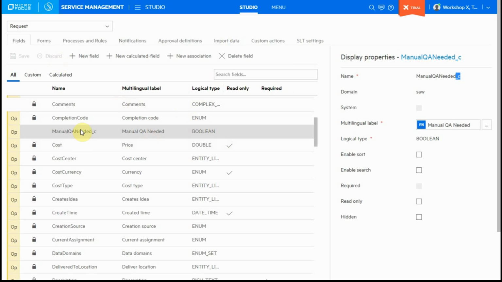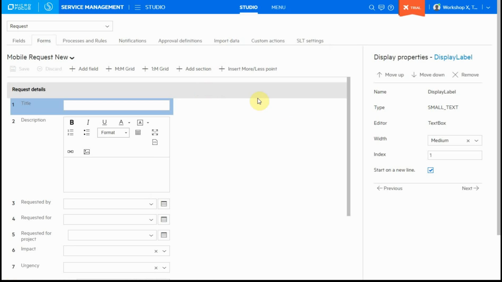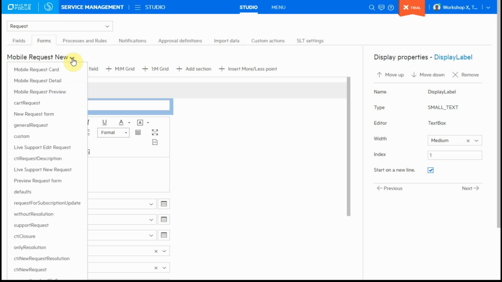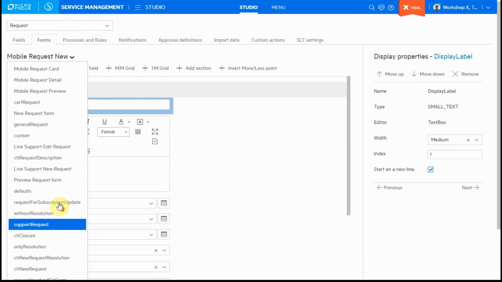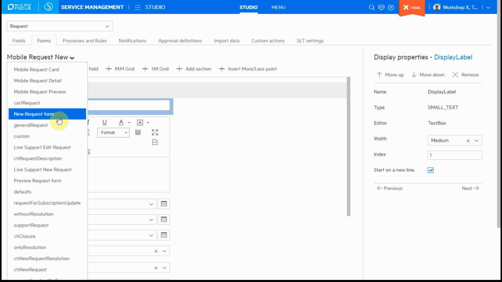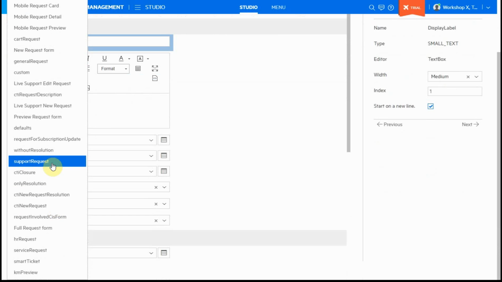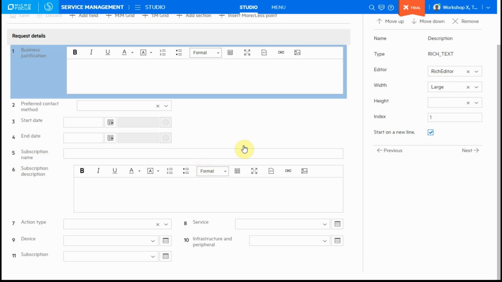Okay, so now that we have our new field, let's add it to a form. For the type of form we're going to add it to, you can see just by clicking on the Forms tab, we have lots of types of forms for request. I'm going to hopefully select the right one here so we can see it. Here's support request, but we're actually going to do this for service requests because we're going to modify the workflow for some of our requests that come through. So I'm going to click service request.